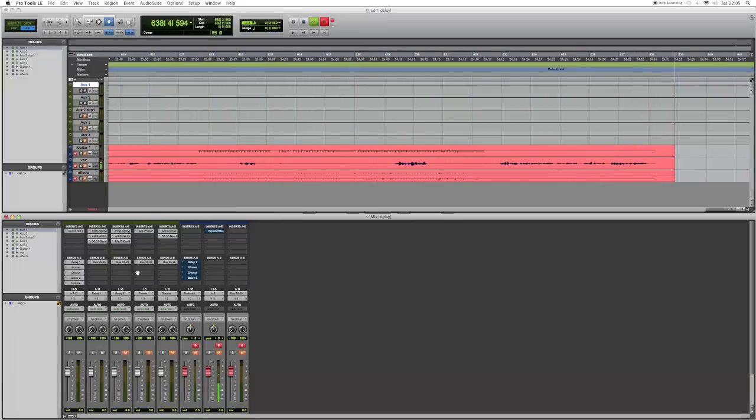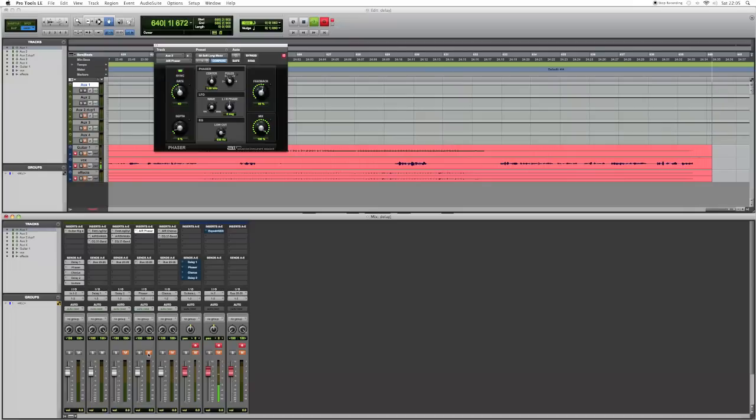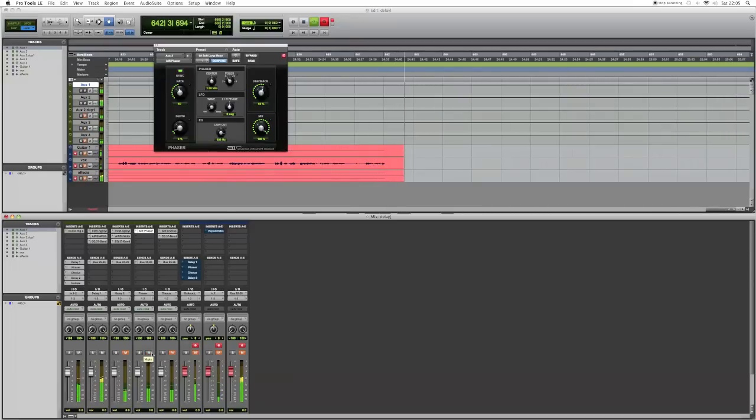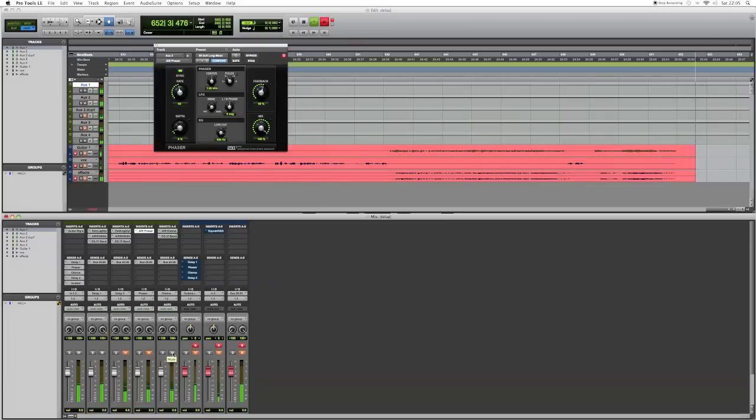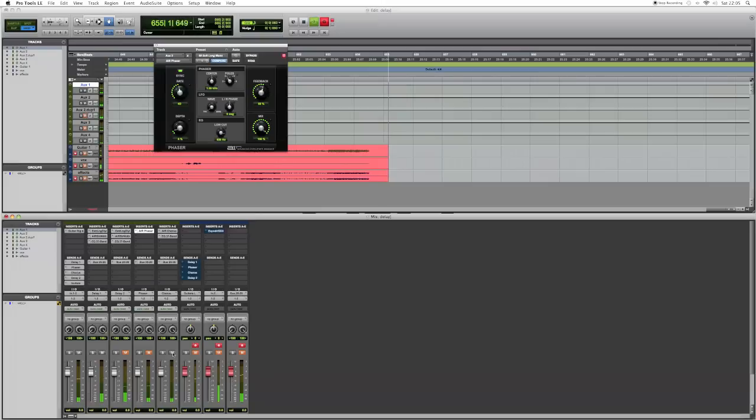Other effects, kind of like a phaser here. I've just put this on here to show you. So it's just a simple phaser. And then a chorus. That's the wrong delay for that, but yeah, you get the idea. That's really it for the effects.